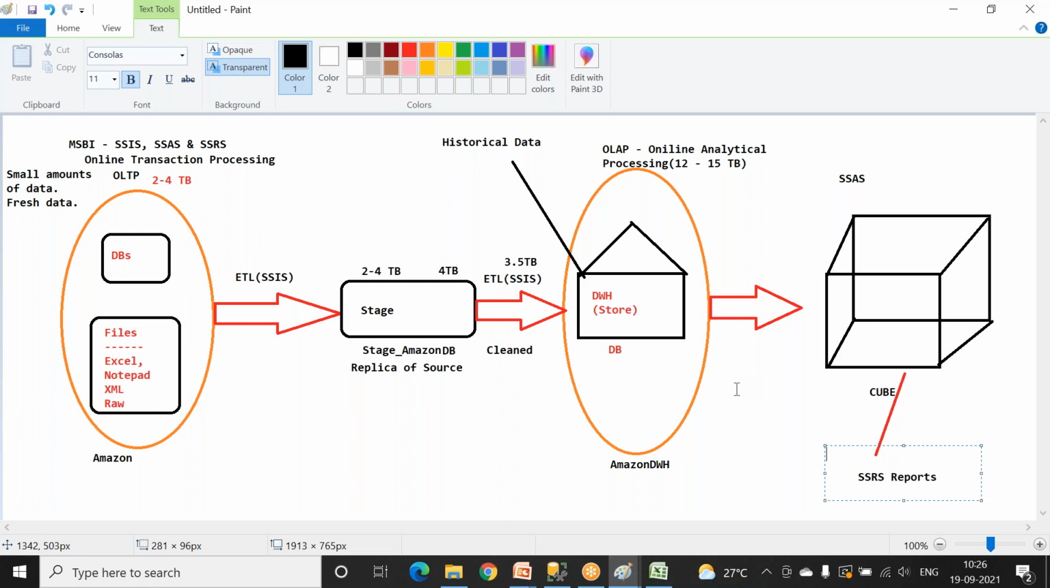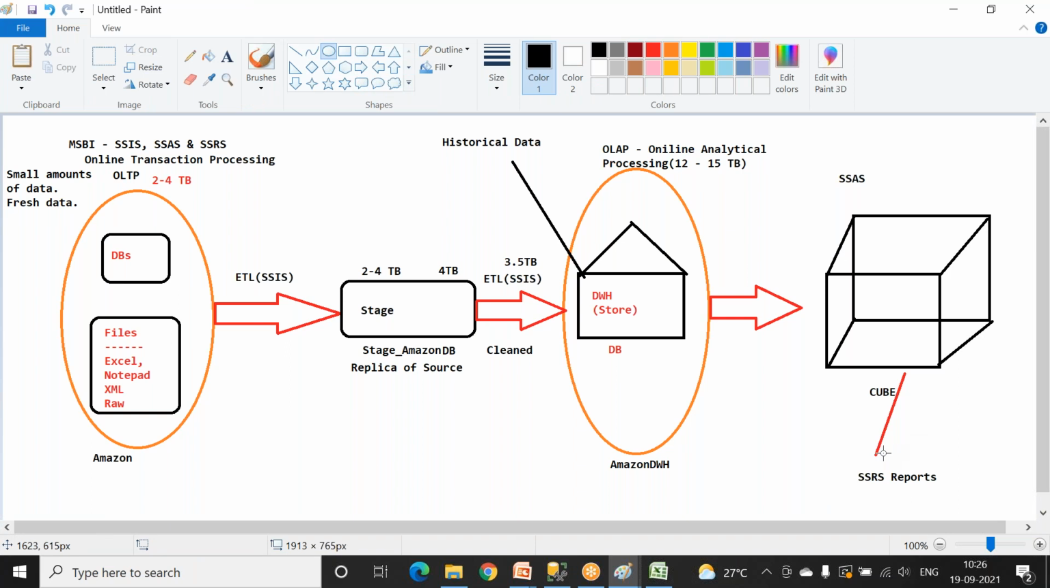If it is done, then they are going to follow the further requirement, what we need to do from that. Okay, so from this cube, we are going to create some reports. So what kind of reports do we have in MSBI?